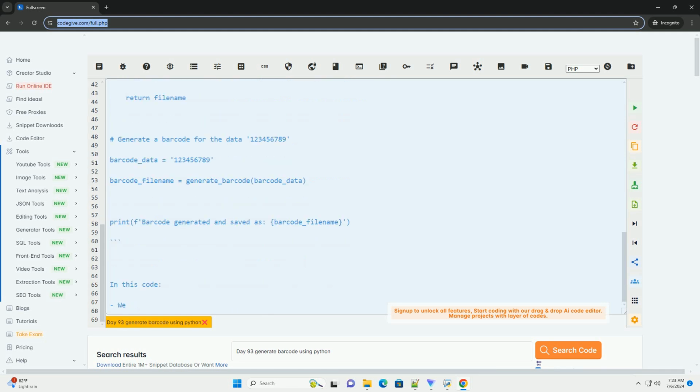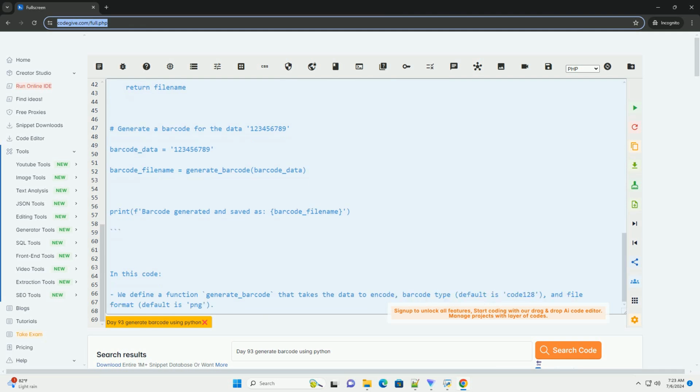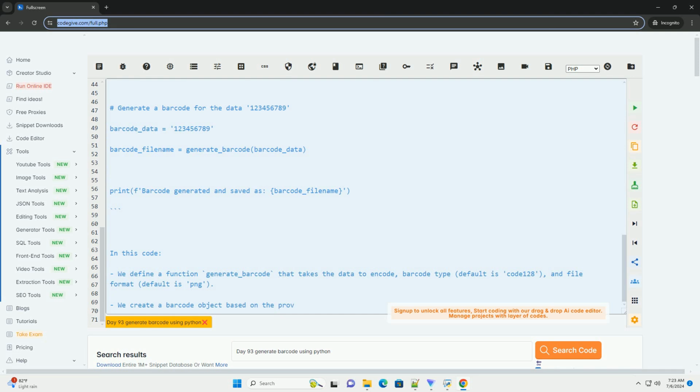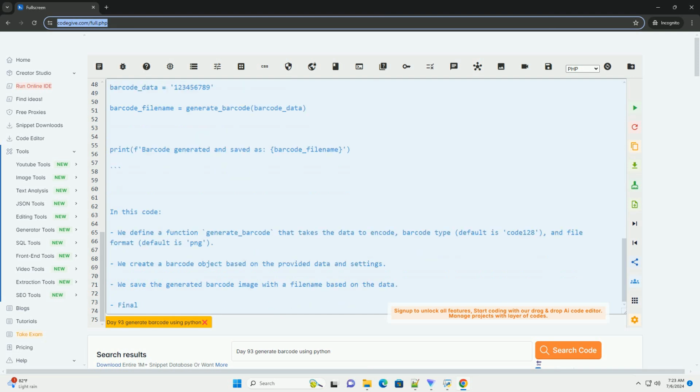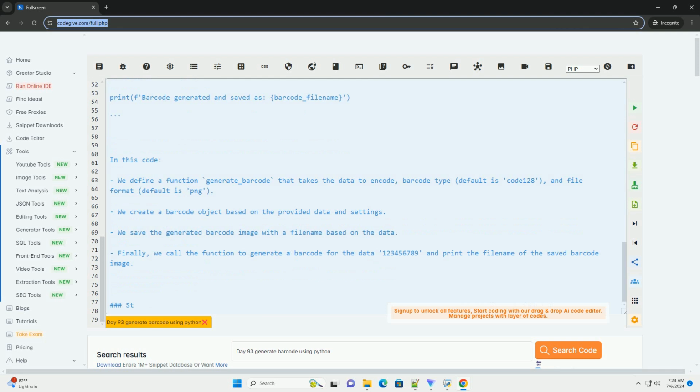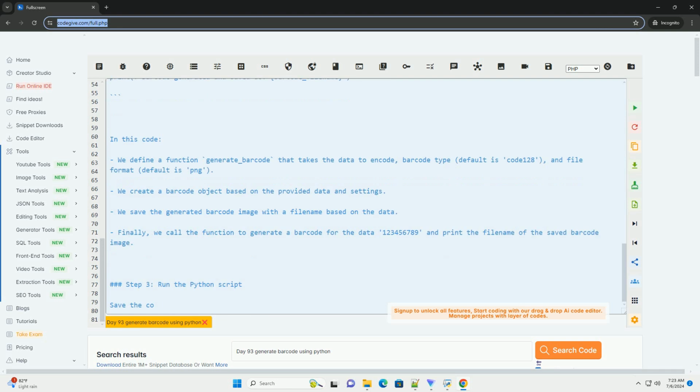Step 2, write the Python code to generate a barcode. Here is an example code that generates a barcode using the Python barcode library. In this code, we define a function generate_barcode that takes the data to encode, barcode type, default is Code 128, and file format, default is PNG.